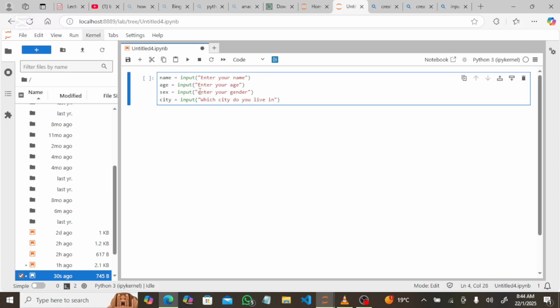Let's put a capital letter E. So when the program starts, it's going to ask, what is your name? You can also say what is your name, let's not say enter your name, so that we don't repeat the same thing. So it's going to ask the user, what is your name? The user is going to put the name, then enter your age, they're going to enter their age. Which city do you live in? They're going to tell us.